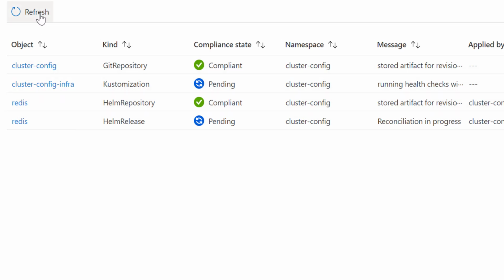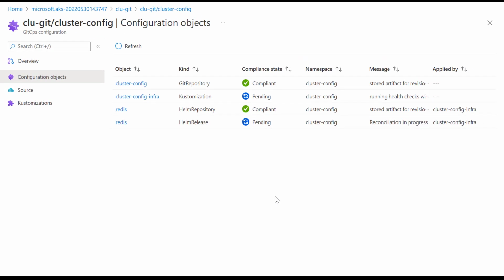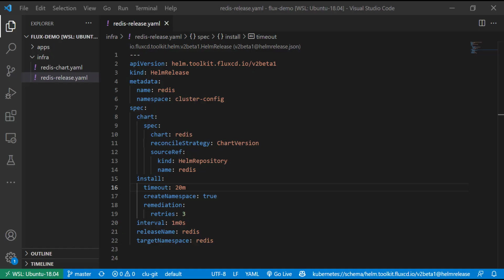Now I'm just going to refresh to see if it is compliant yet. It is not yet, so we'll wait a moment and we'll get back when it's finished. The Redis Helm chart uses a stateful set, and it can take quite some time if your cluster node is a bit underpowered for the installation to succeed properly.